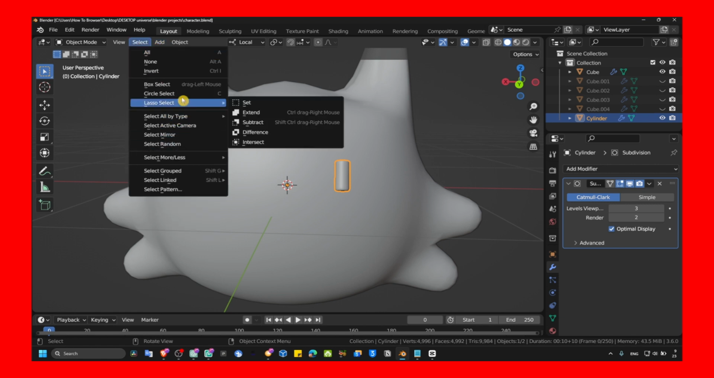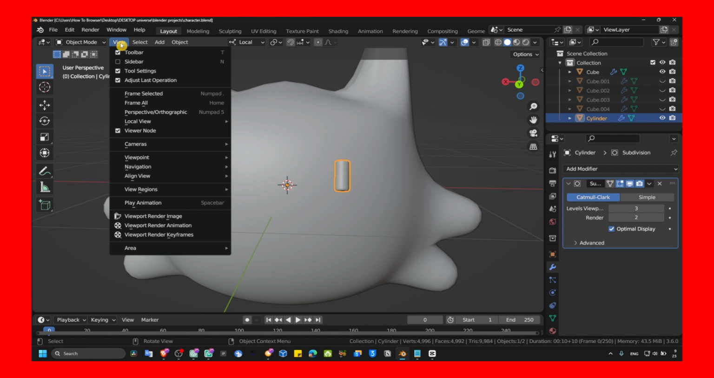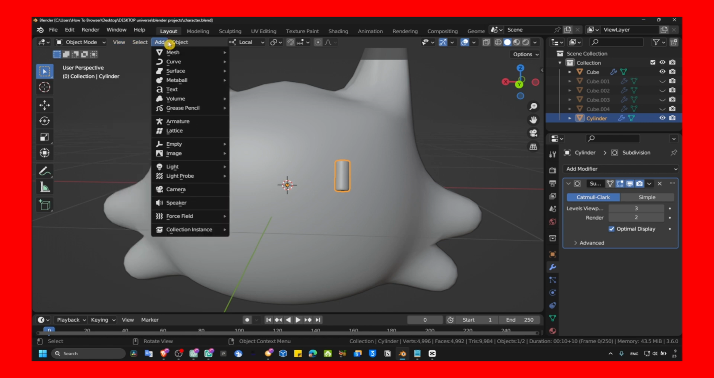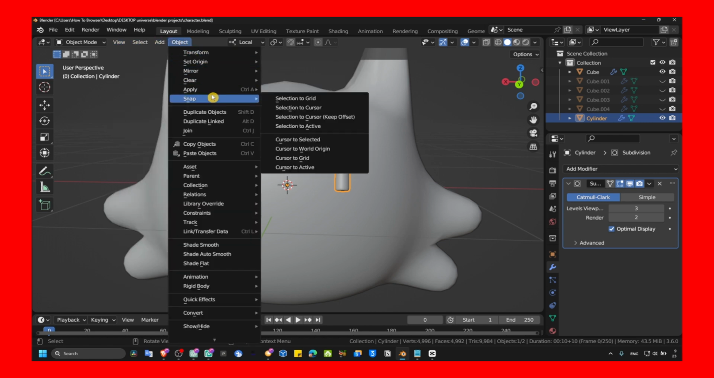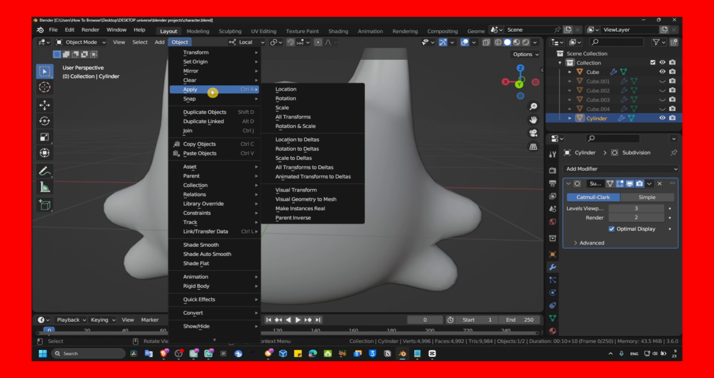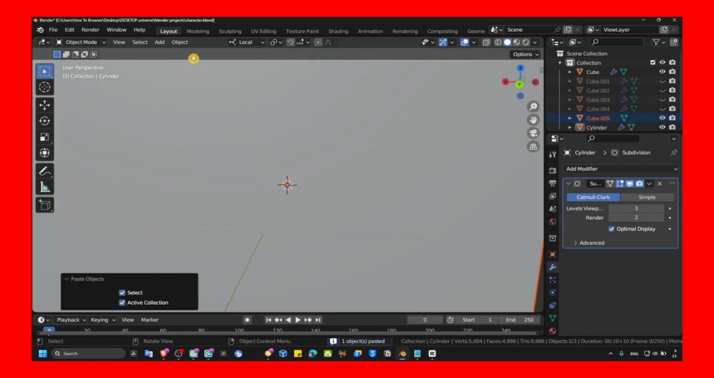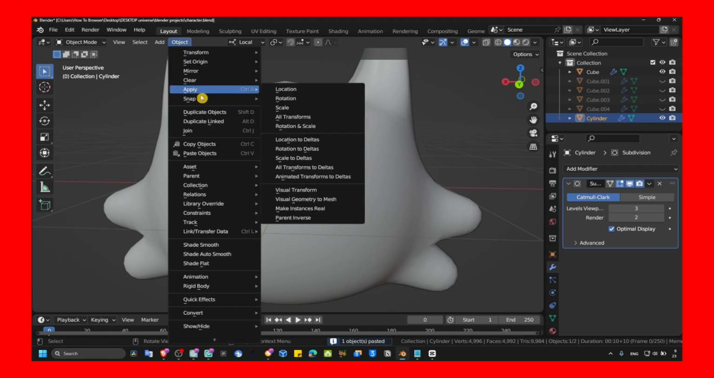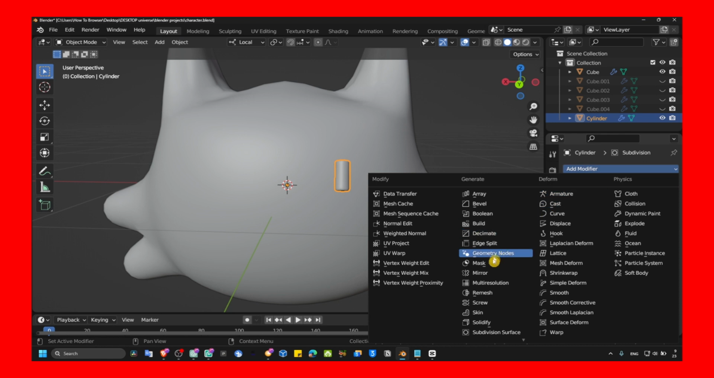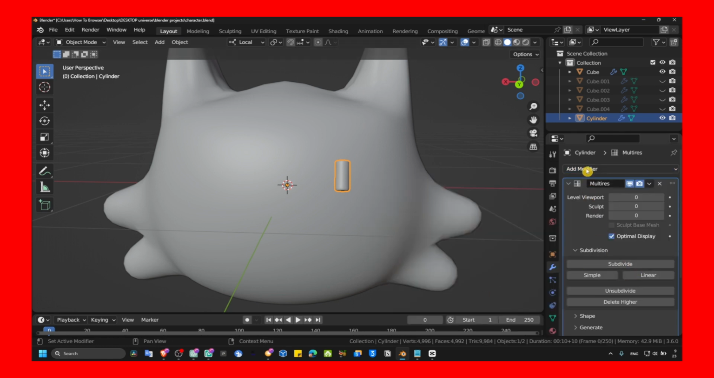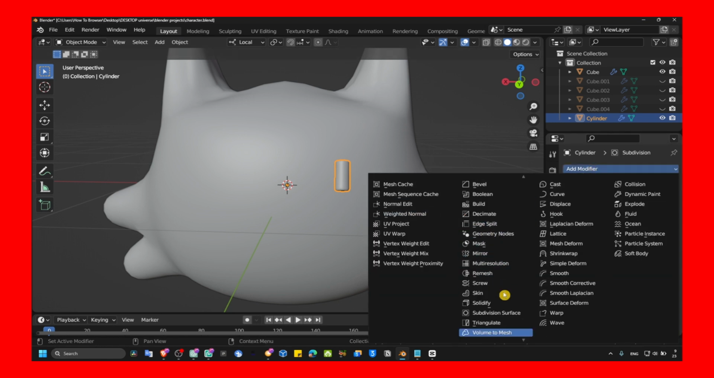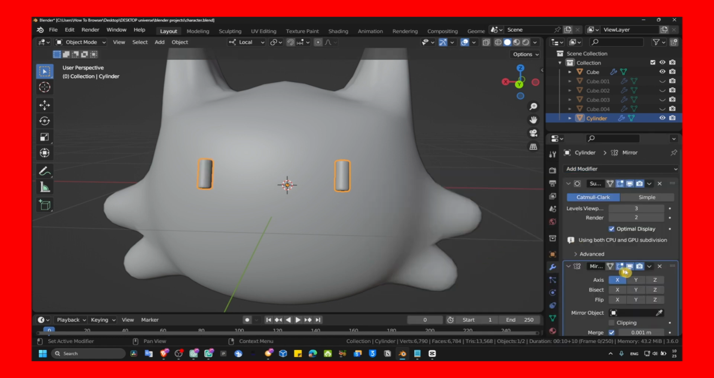You can do it manually from here as well, but I just don't remember exactly where it is right now. Oh yeah, sorry, it's Apply and then Apply Scale here, or Rotation, depends. Now mirror, and now it works just fine, as you can see.